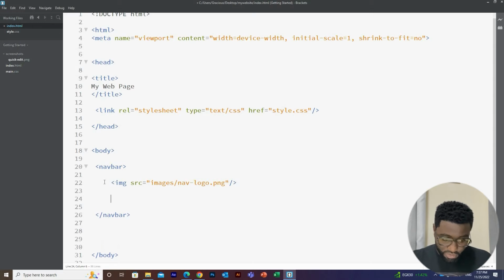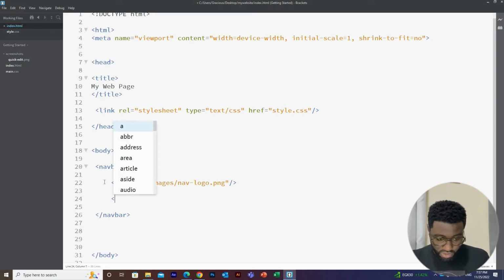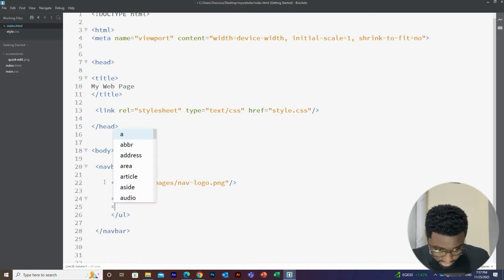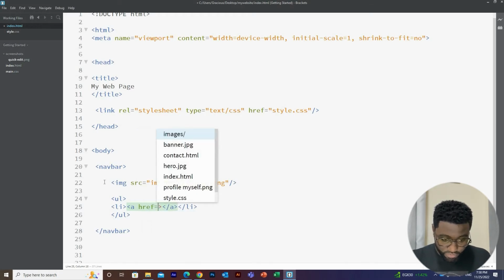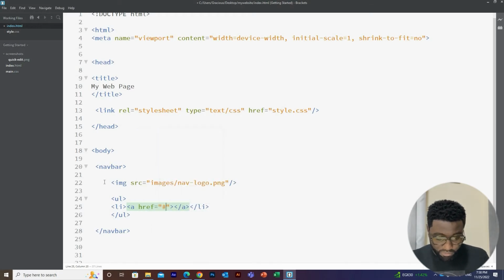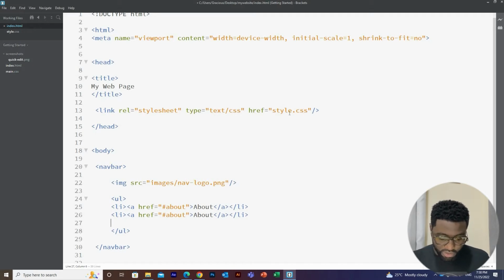Once this is done, I'm going to create the links. So it will be UL, and inside that we'll have the first one, which is about us. Okay, and then I'll put the href. It's going to be on the same page, so this will be about. Okay, and then the next one, I'll just copy this, come down, paste, come down and paste again.